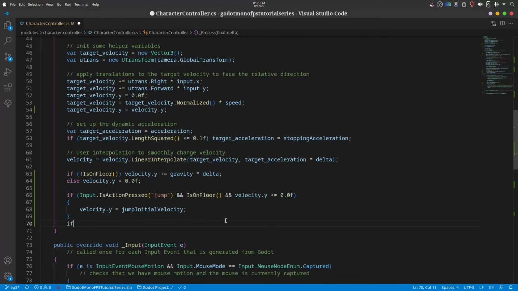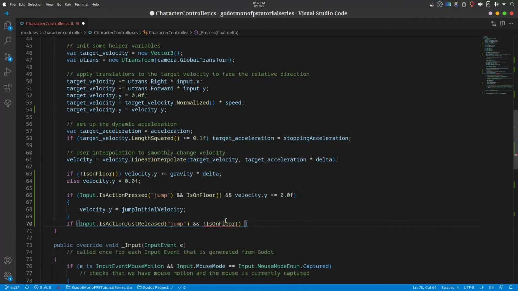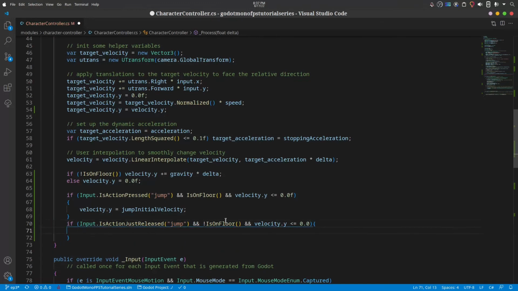Now, a quick hack that I would like to add that gives the player a little more control would be to allow the player to stop moving upwards as soon as they release the spacebar. Because we're applying gravity every process frame, all we have to do is set the velocity's y component to 0, and then the player will start falling that frame afterwards.